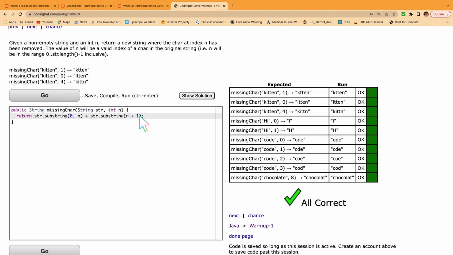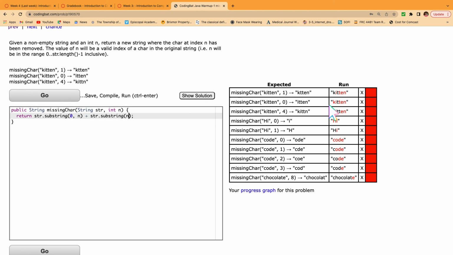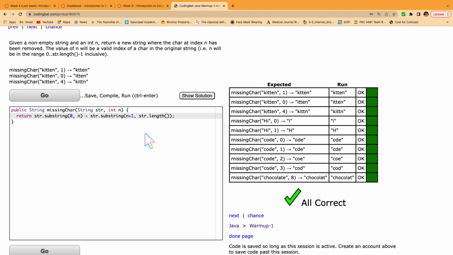Now, if you had put just n here, it'll give you the same exact word that we had. So you have to do n plus 1. And I will show you that if you do comma str.length, it'll still give you the right thing, but it's just not necessary to do that. Just extra work.